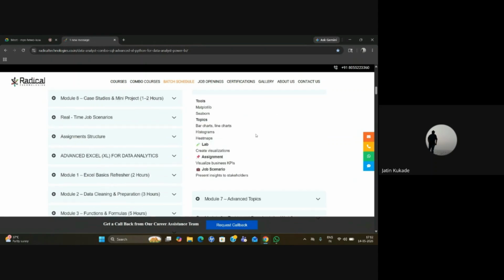Then we come to the data visualization part where we have Matplotlib and Seaborn libraries, because these two are used for data visualization. Matplotlib is where you plot very basic graphs like a line graph, a bar graph, a pie chart, or a scatter plot. But Seaborn is a more advanced version of Matplotlib, where you have more attractive and interactive plots available.